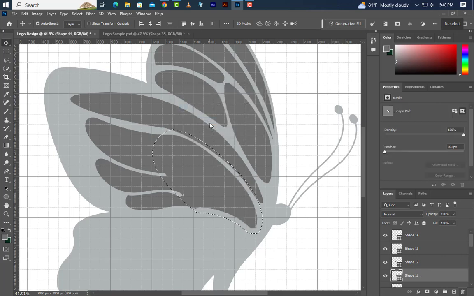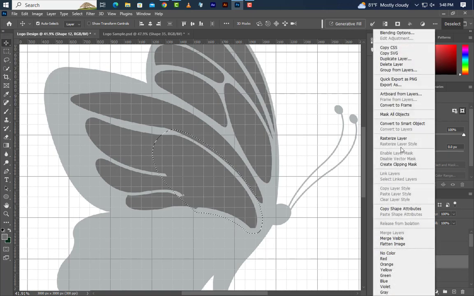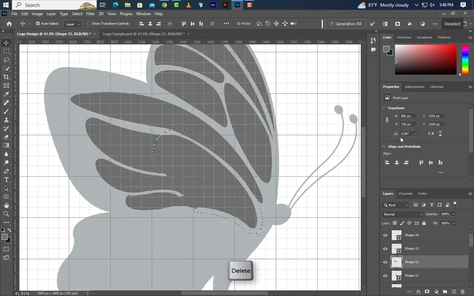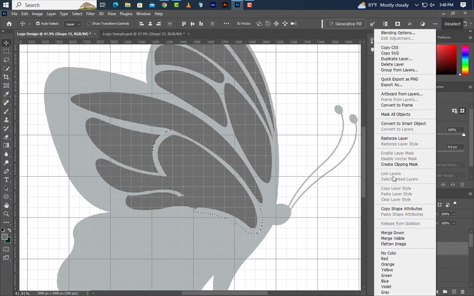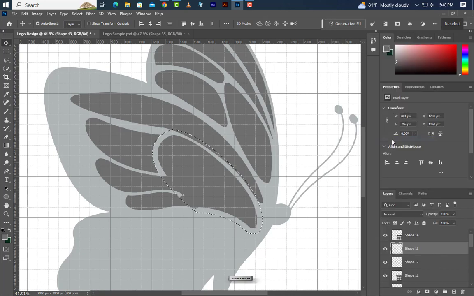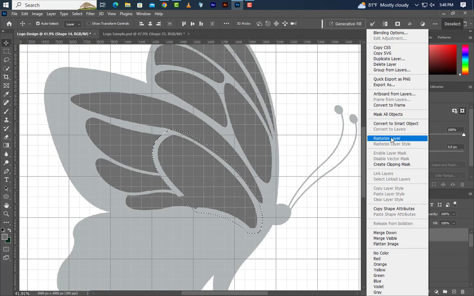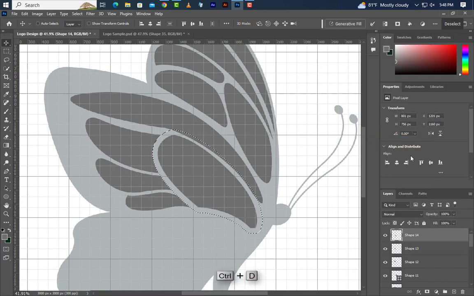Then delete layer. Then select shape 12 and click right button on the mouse, then rasterize layer, then press delete key on the keyboard. Again select shape 15 and click right button on the mouse, then rasterize layer, then press delete key on the keyboard. Go to the top bar and select deselect or Ctrl D.